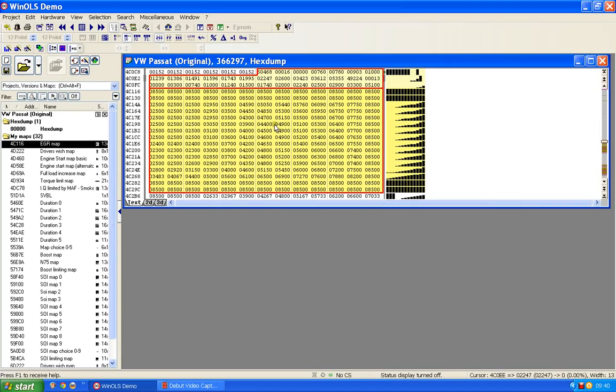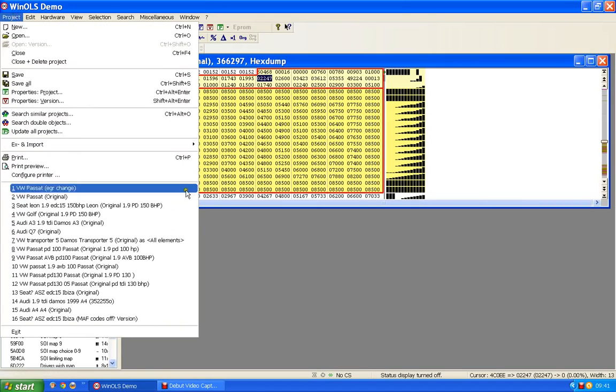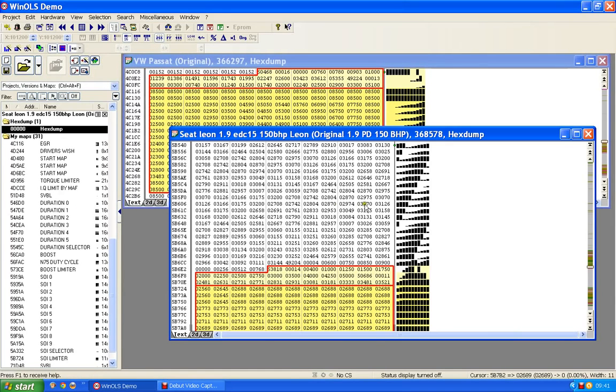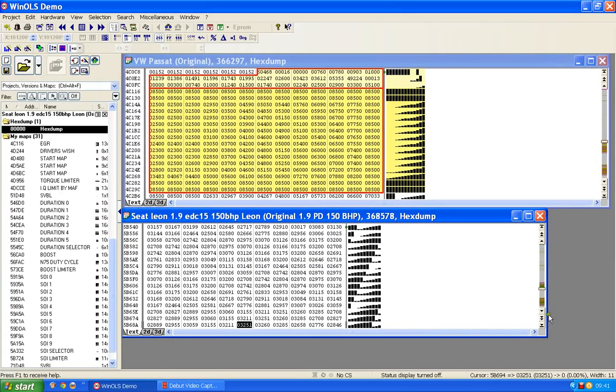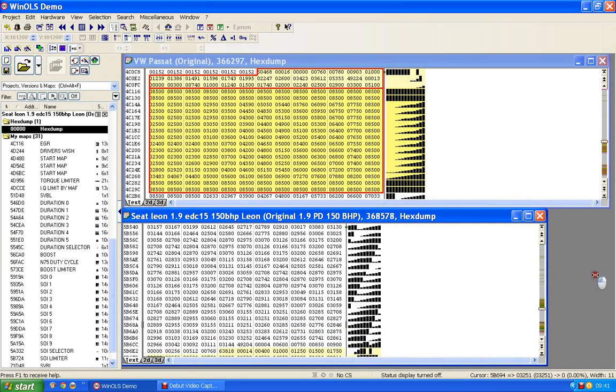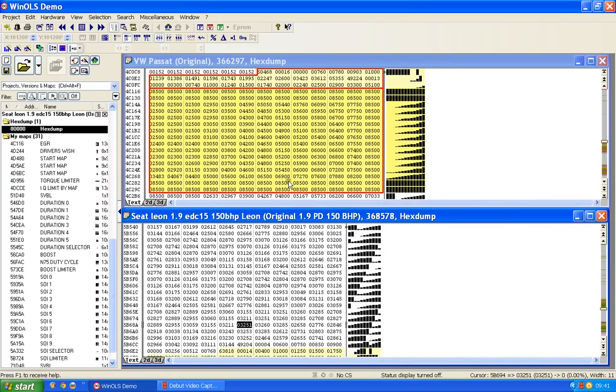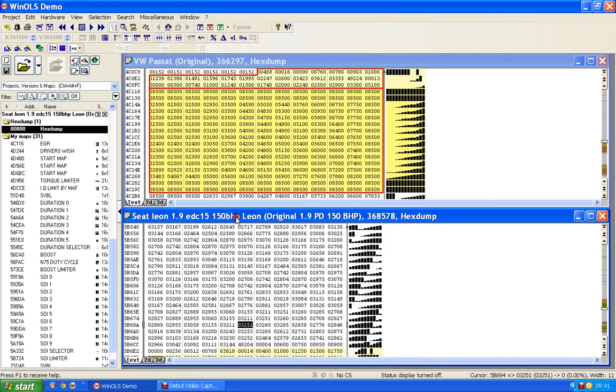I'm going to open another project which is a Seat Leon, and the reason I'm opening the Seat Leon is it's exactly the same engine, more or less. I mean, it's a very similar engine, and it is sold as having 150 brake horsepower. So here I've got an engine with 150 brake horsepower, and here I've got the same engine with 130 brake horsepower. Right, what I'm going to do is just get these two to line up a little bit better.